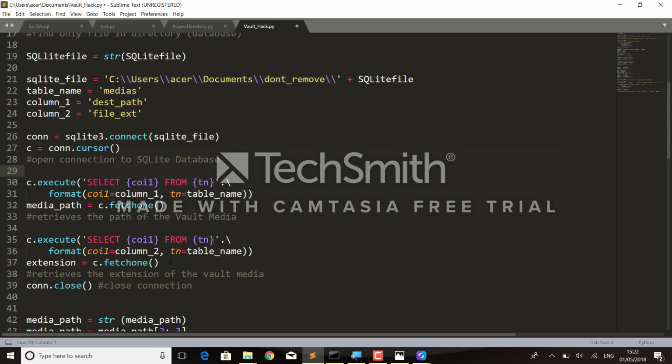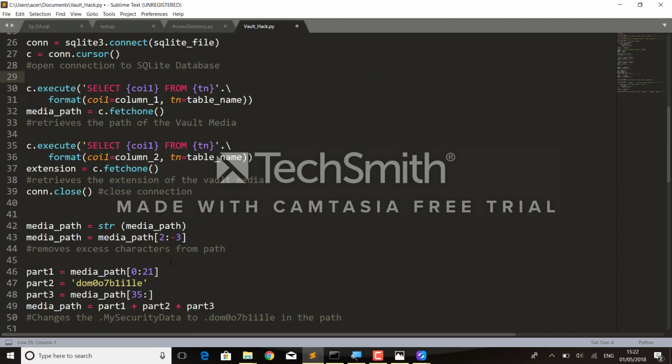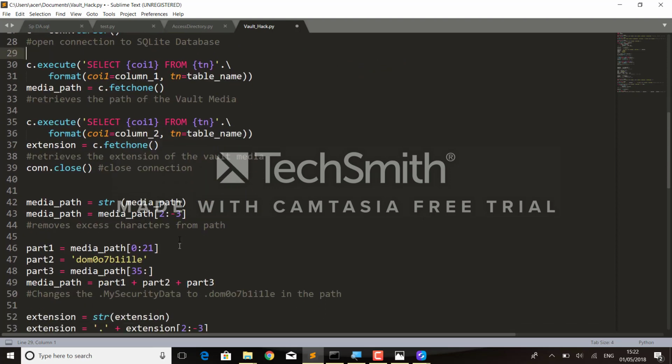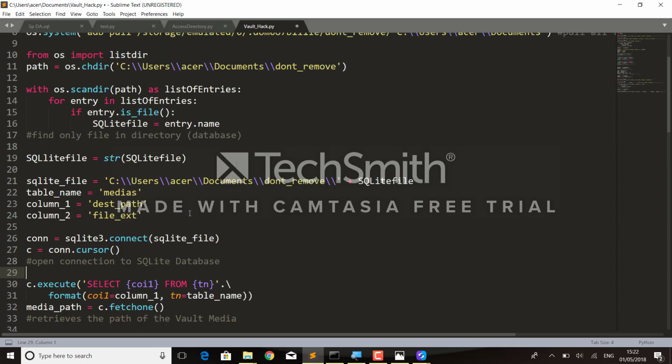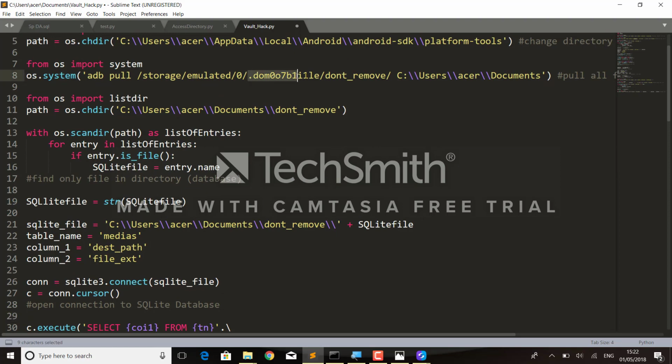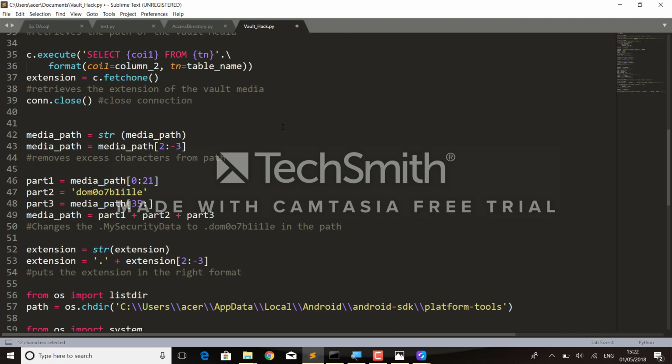Because when Applock locks the file in the vault, they remove the extension from the file. So now we have to manipulate the path a bit to cut off some of the extra characters that were given to us. After doing that, the path that they gave to us is slightly different from the path that is actually on the phone. Instead of having .domobile, as you see up here, they have .mysecurity. So we then need to manipulate the string, the path, to change that to .domobile, which is what this code does here. It splits it up and then puts it back with the correct path.